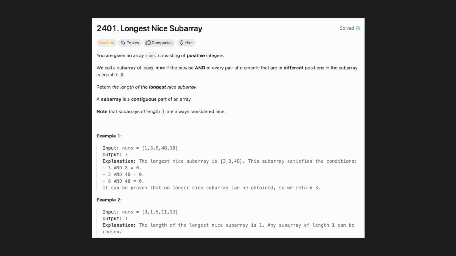Hi everyone, welcome back. Let's write some more Leetcode today. Today we are solving longest nice subarray.